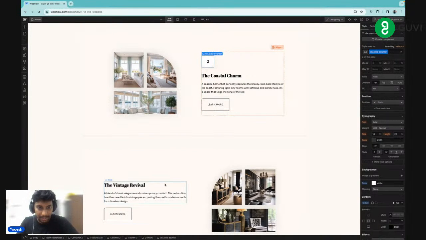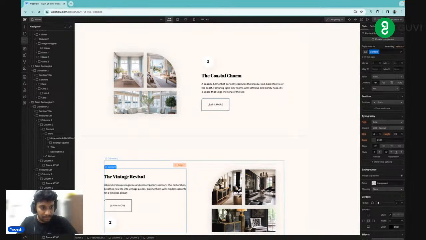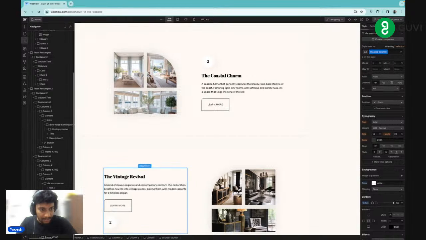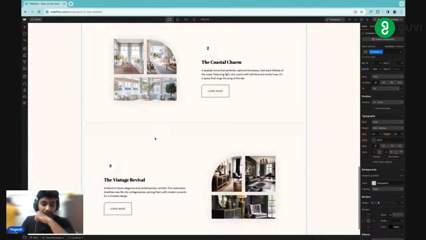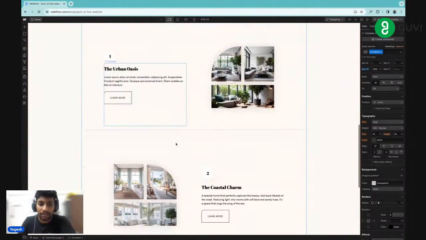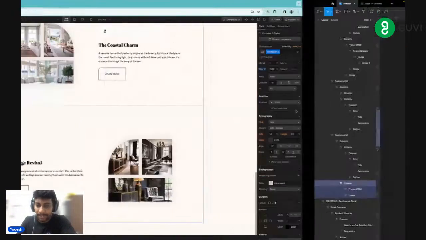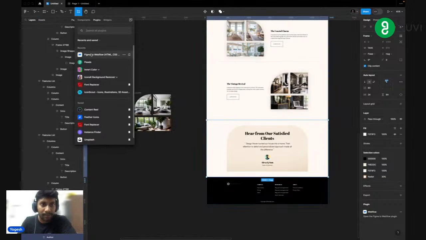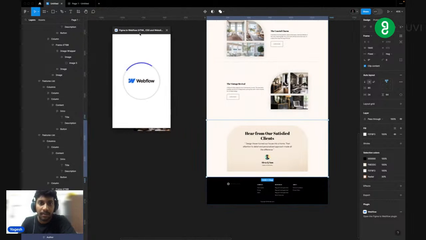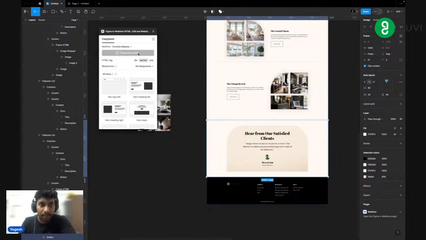and command C, command V, and pull it over here like this, and you're gonna have, yeah, this one. So 1, 2, and 3. Now this section is also done, and now let's quickly copy this part. Sorry, I've closed this plugin again. Let's copy the testimonials part too, and click on copy to Webflow.